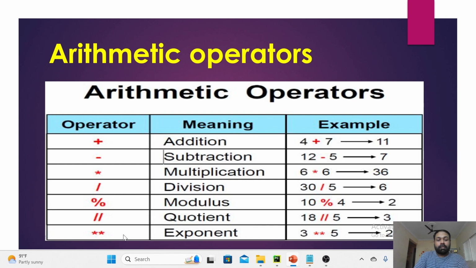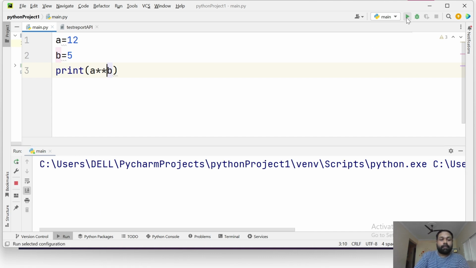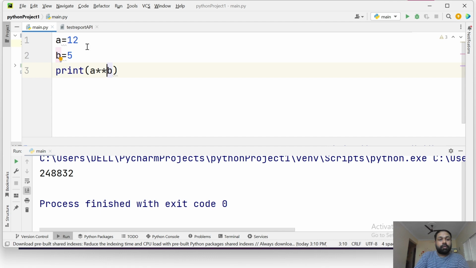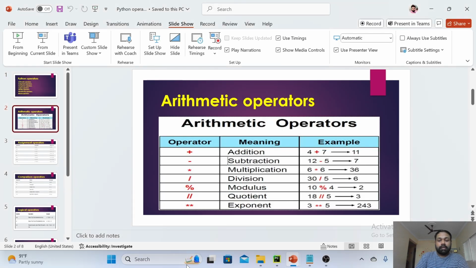Double star. It is what we call the exponent. Something like A double star B. What are you going to get? The output of 12 power 5. Let me reduce the value. 12 squared. What is the output you got? 144. A power B, 12 power 2. 12 power 2 is how much? 144 is the answer we are going to get. So now after this, let me go to the next one.